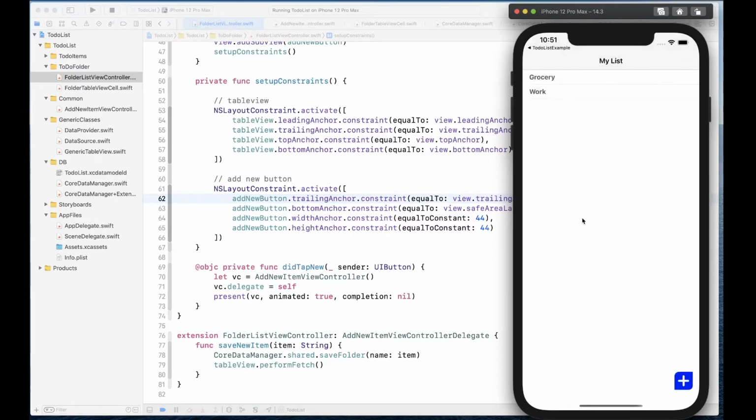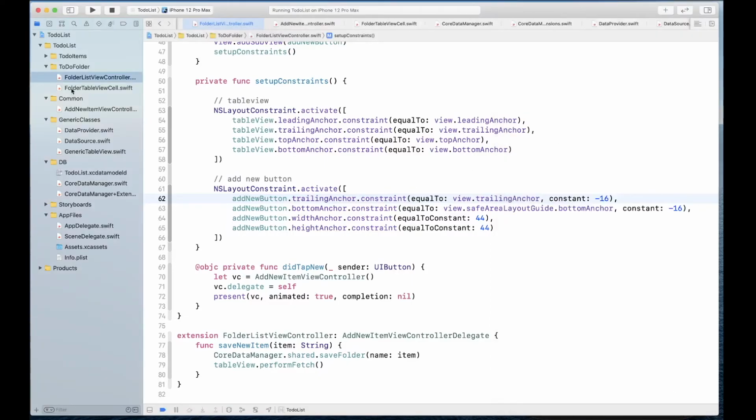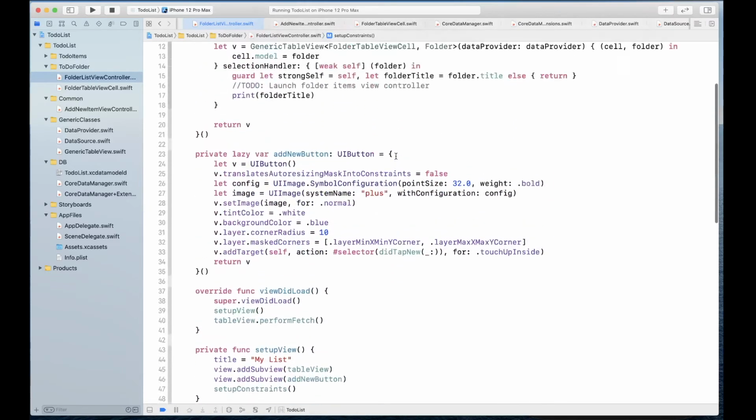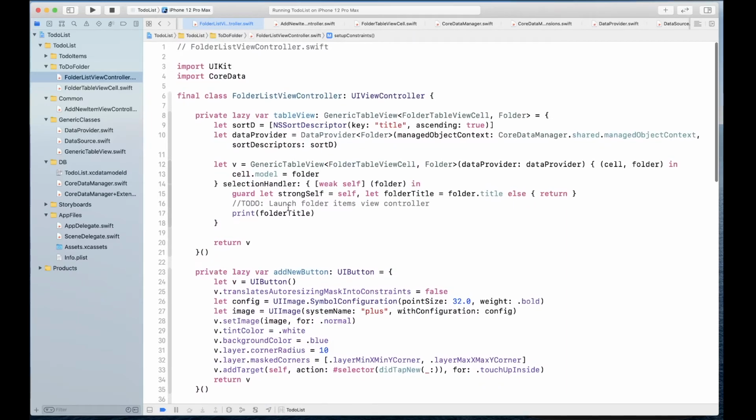Work. Okay, so now next, basically what we need to do next is put this to-do list item in place, and you're going to find it very much similar to what we did with the list view controller, because most of the stuff like setting up the generic table view is all taken care of. So next we're going to create our to-do list item view controller.